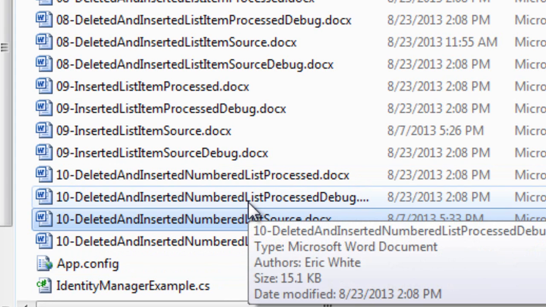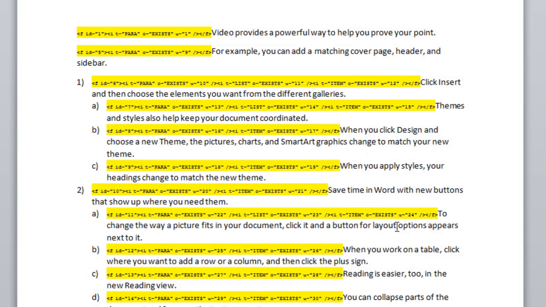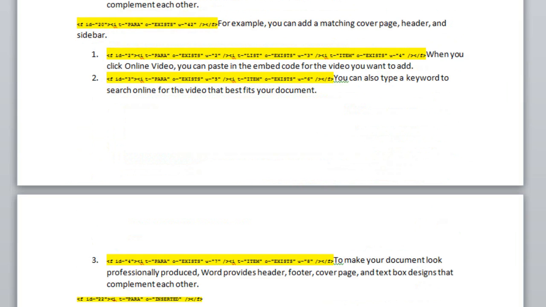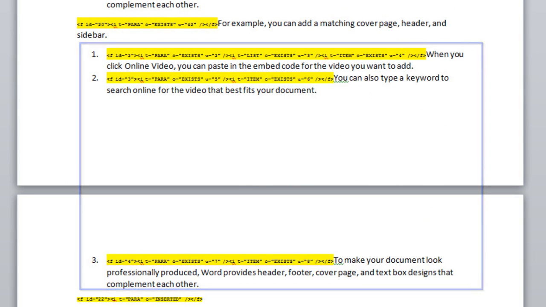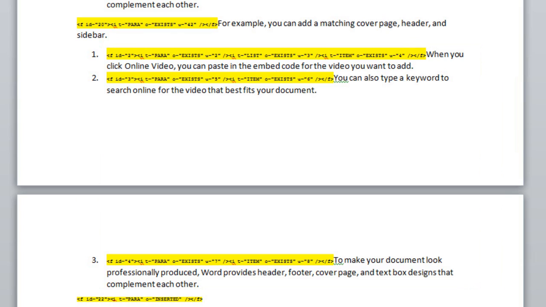And now I'll look at the debug version of the processed version of that list. And we can see the content up at the top of this document. It now shows that the list is gone from that location. And down at the bottom of the document, we can see that this list is here. It still has its ID of 3. It has its content item IDs of 4, 6, and 8. It has its same paragraph IDs of 2, 5, and 7. So everything looks as we expect it to look.